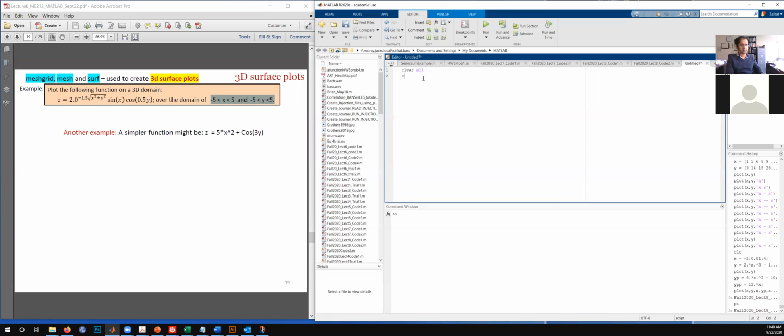Clear all, close all, clc. The first thing is, what is the domain for x and y, the planar domain? x is -5 to 5. Let's try an increment of 0.1, and we can change that later on. This is the range for x. This is the range for y, -5 to 5.